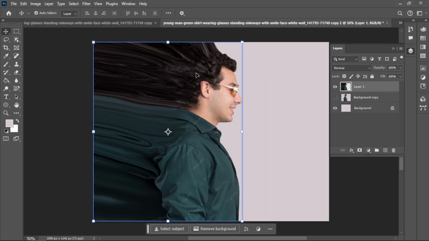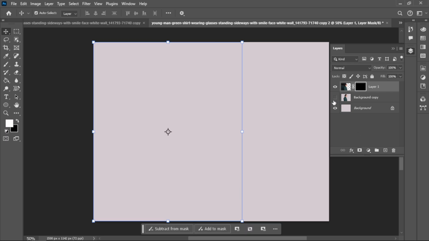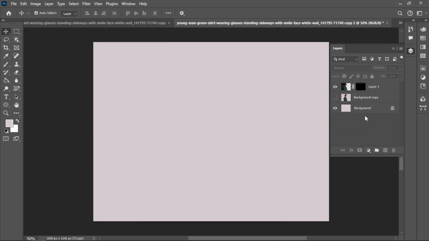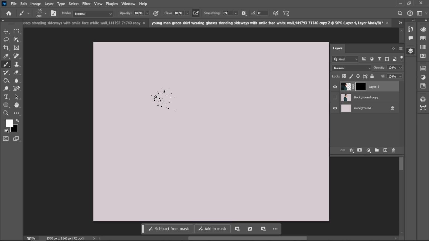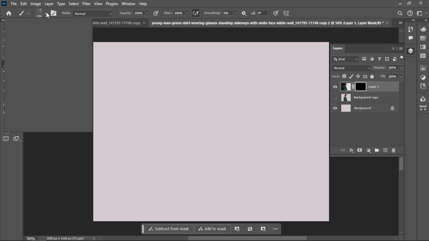Now hold the Alt key on your keyboard and create a layer mask on the duplicated layer. This will add a black layer mask to the layer. After that, switch to the Brush tool. Use the brush shown for the effect and adjust the brush size depending on the area you want to reveal.